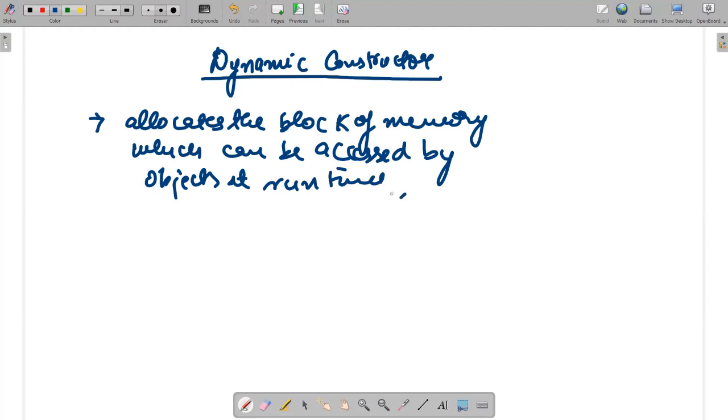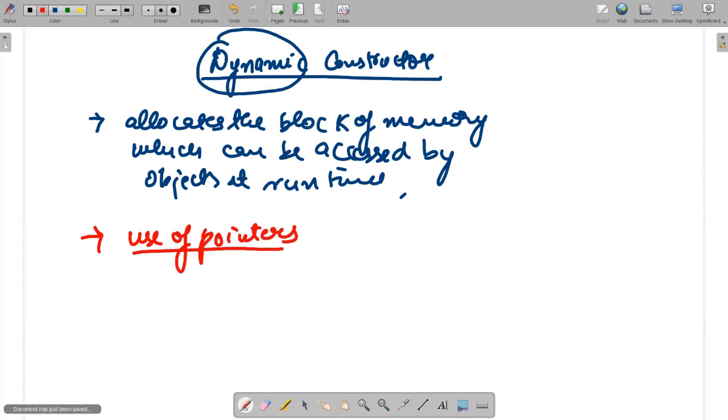We are going to create the object the way we create any other objects. Then we will have a dynamic constructor. Since we are talking about dynamic constructor, one of the important things is that the use of pointers is very much highlighted over here. So we are going to use pointers to basically allocate the memory dynamically, and we are going to access it using the objects.